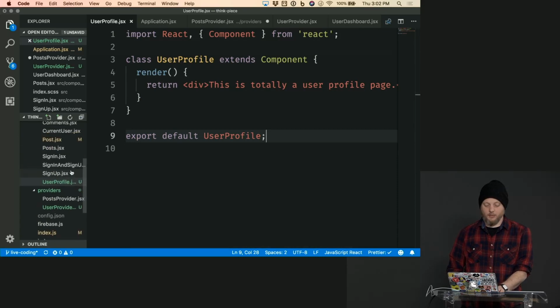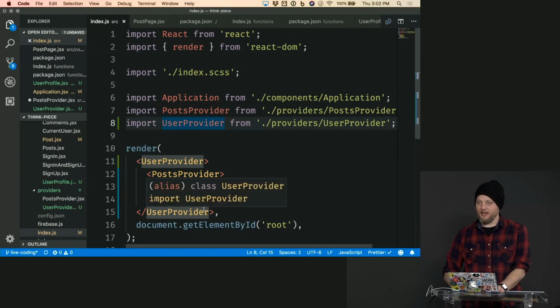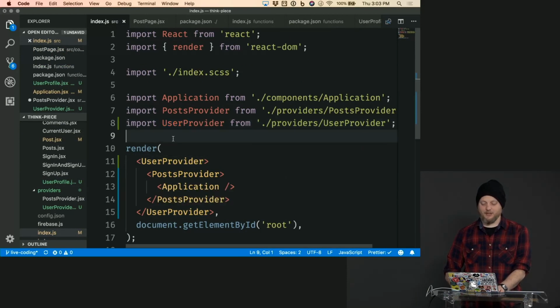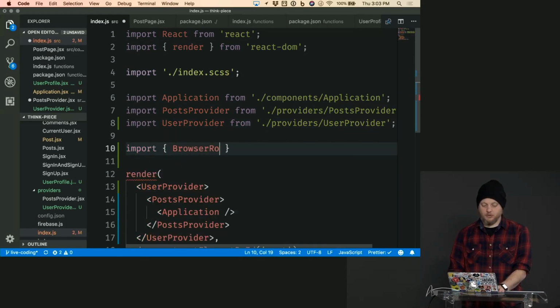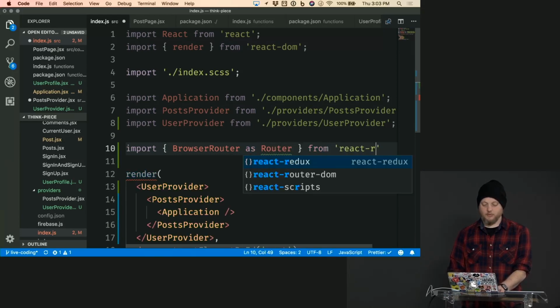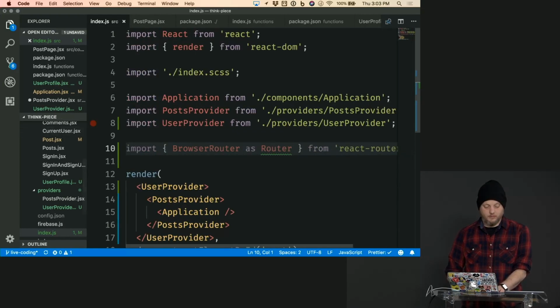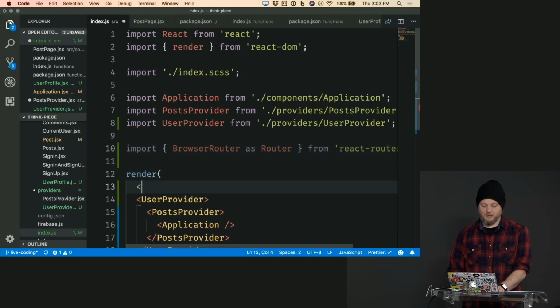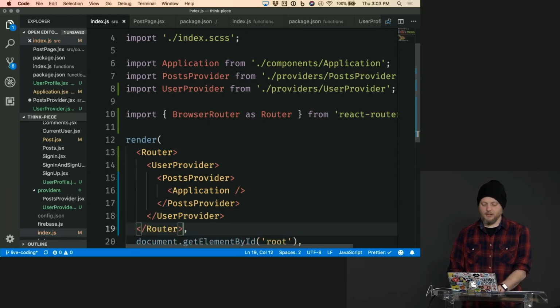All right. So now we want to hook up React Router. That is going to be yet another provider on this stack of providers. It's going to be great. And we will put BrowserRouter as Router from react-router-dom. Cool. And then we just stack another one on here. It's fine. Don't worry about it. This isn't at all getting ridiculous.